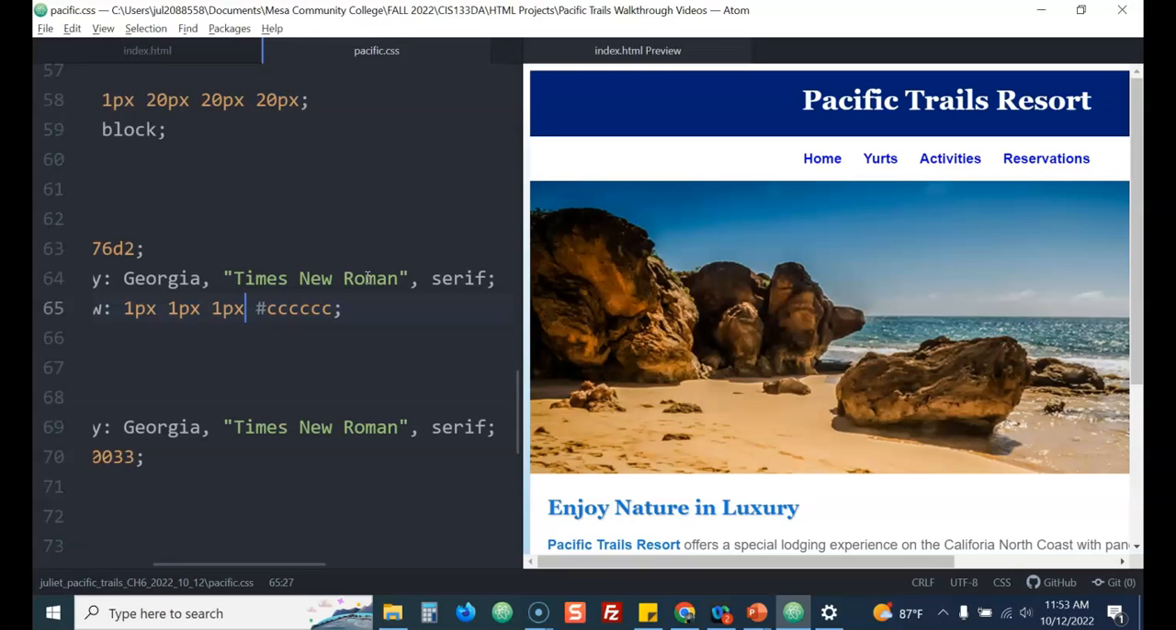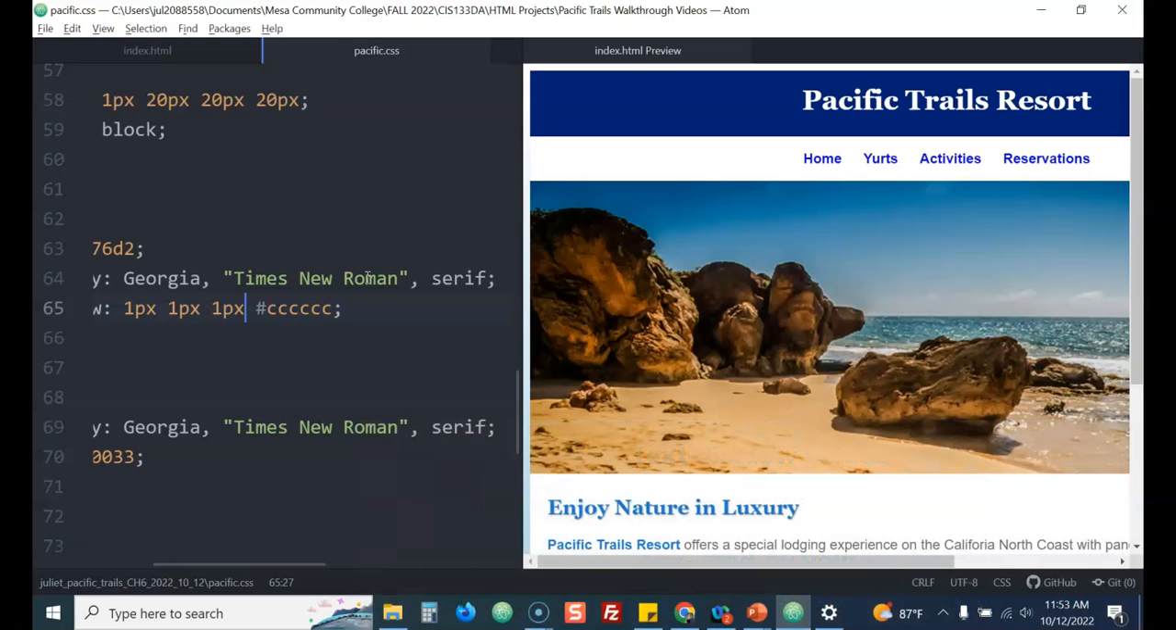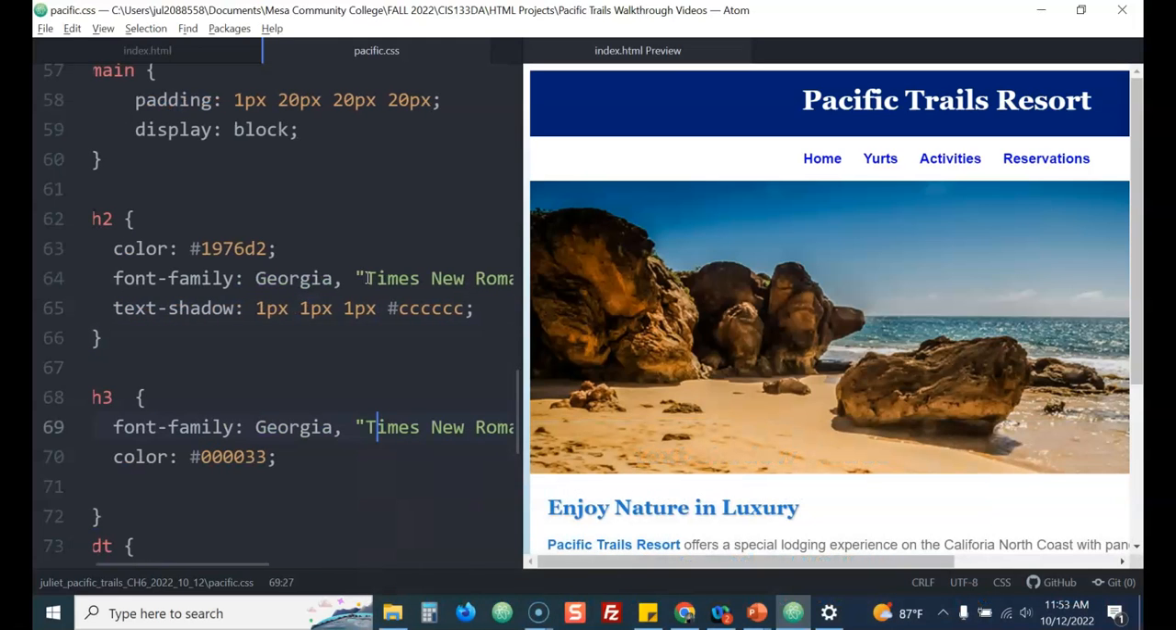Oh, nope, that's not text. My bad. Okay, text shadow. So there is no spread distance in text shadow, and that was my problem. There's only four values: the horizontal offset, vertical offset, blur radius, and then the color value. That is why it didn't work, and now it does work.